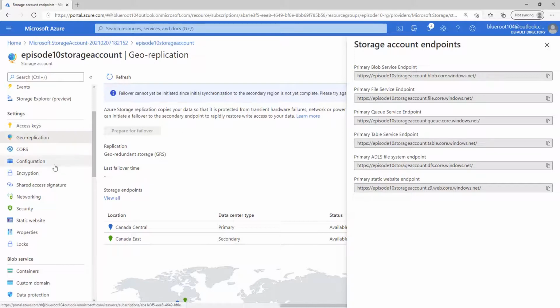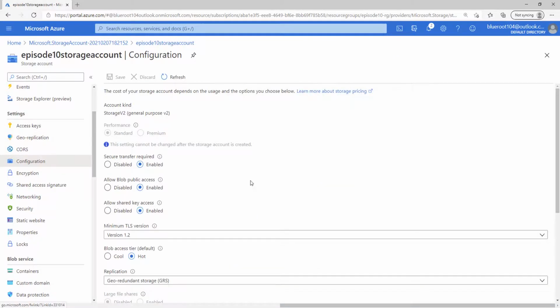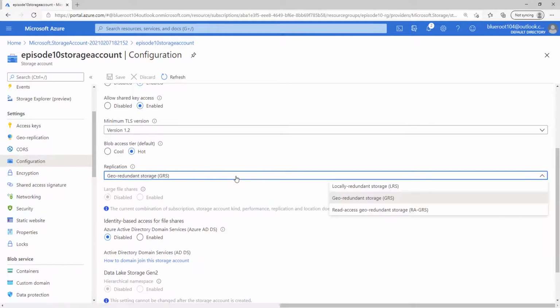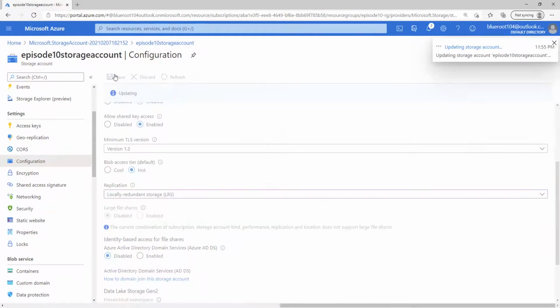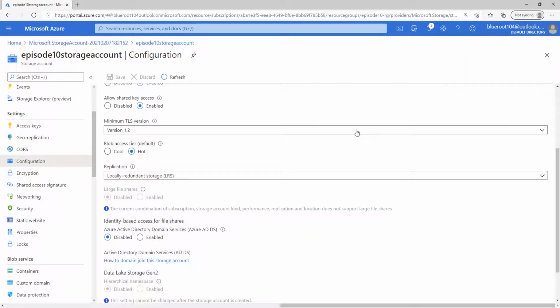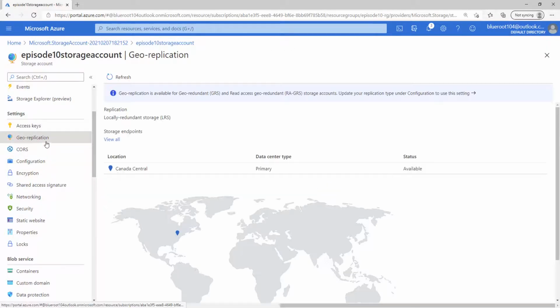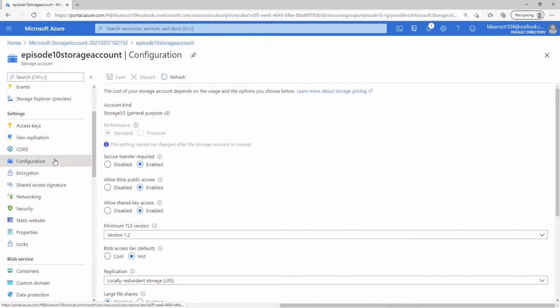So let's go back to the configuration, and in the replication drop-down list, let's select geo redundant, and then save that setting. Now if we go back to geo replication and view all storage endpoints again, notice that the storage account endpoints only contain primary endpoints. Let's go back to the configuration settings. Under replication, swap it back to locally redundant storage. Save this. Now switching back to the geo replication settings, you should notice that we only have the primary location.